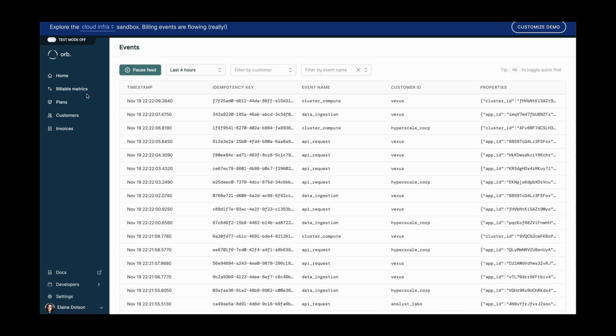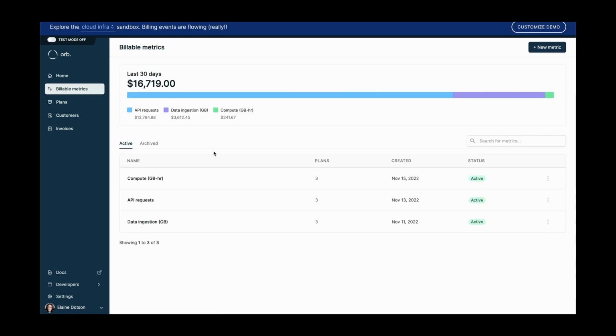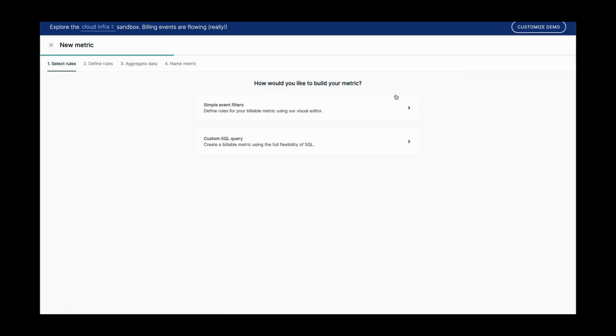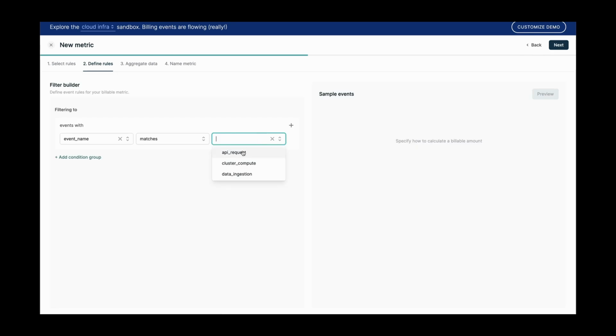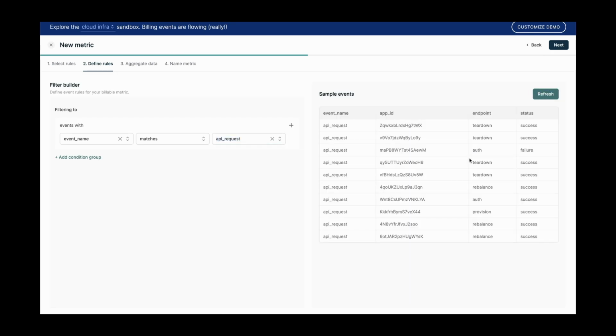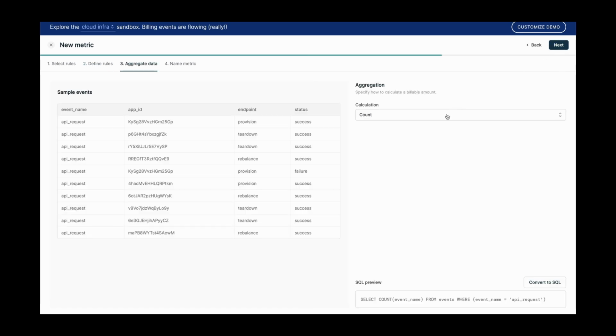You do that through the concept of billable metrics. Now here's where Orb really starts to look like the marriage between an analytics solution or a BI tool and a billing solution. If we go to create a new metric, of course, we have a drag and drop UI to really quickly preview some events, construct some filters, and specify an aggregation clause.